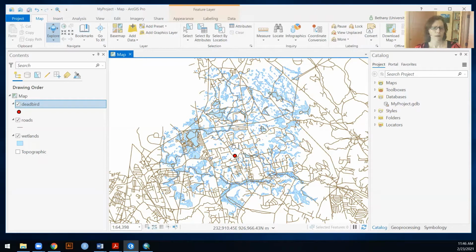So if you haven't done this problem, or even if you have, take a second, pause the video to work through those steps of how to do that. And the tools that you're probably going to want to refresh yourself on are buffers, right? Because we're going to want a shape of 2 kilometers surrounding the dead bird. We're going to want a shape of 50 meters on either side of the roads and a shape of 100 meters around and including the wetlands.